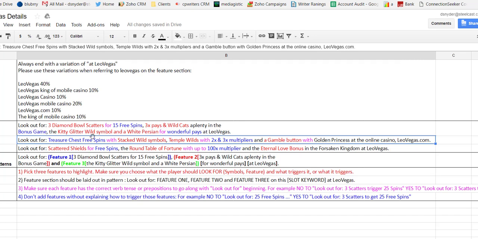Let's go back to the beginning. Look out for treasure chest free spins with stacked wild symbols. Now, I know what some of you might be saying. Well, you said no free spins without telling us what triggered it.